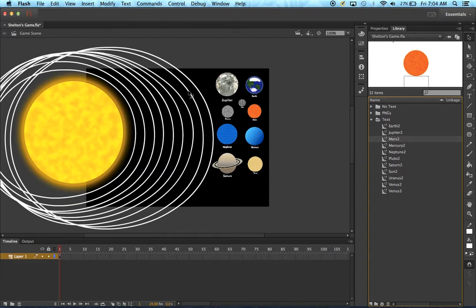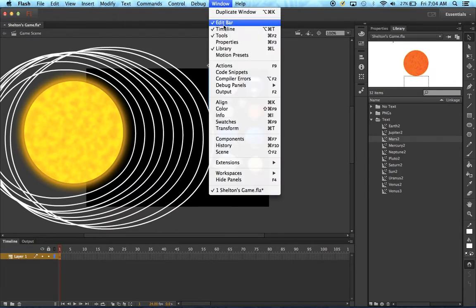Now, as far as coding goes, it's very, very simple for this kind of game. What you do is you click on whichever object you want to start with. I'm going to start with Jupiter just because it's on the top. So I click on that and I'm going to go to Window and then click on Code Snippets.